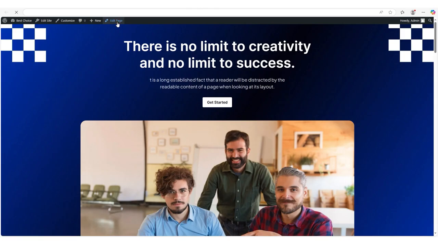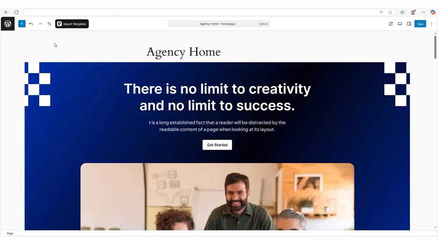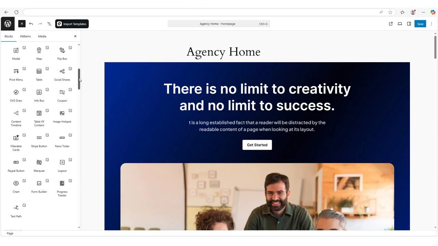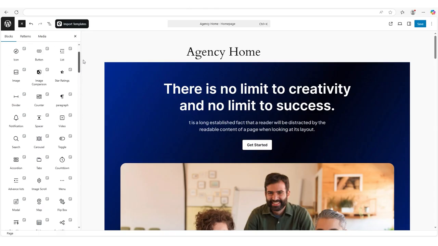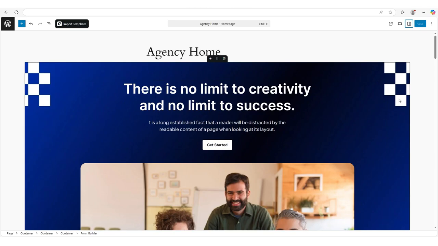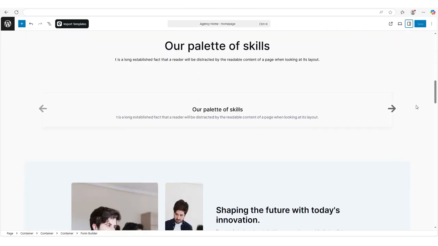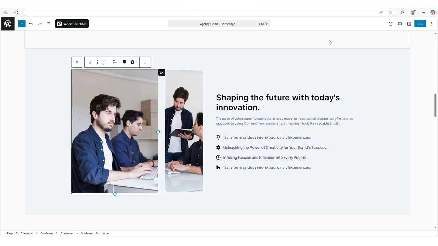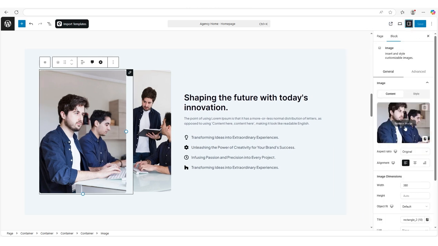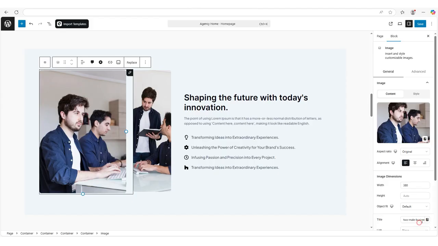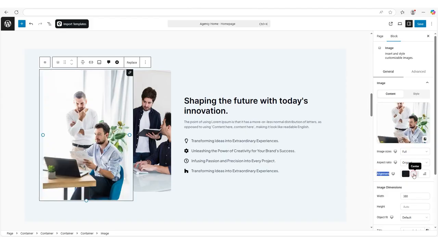Click the Edit button to open the page in the WordPress editor. With aBlocks, you'll have access to over 60 advanced Gutenberg blocks, giving you full control to build a fully functional and visually impressive website, all without writing a single line of code. Now, let's customize a section of the agency website template to better match your brand. Start by replacing the default images with your own. Upload new images one by one, and make sure each is properly aligned to fit the design.